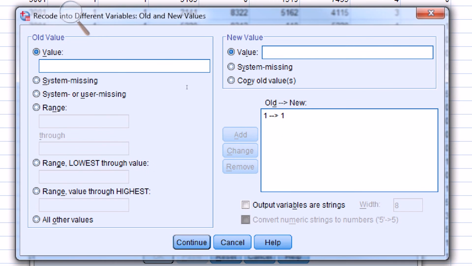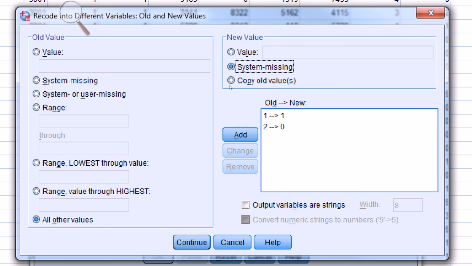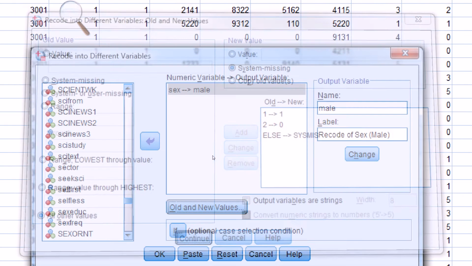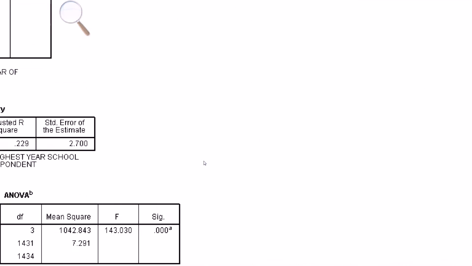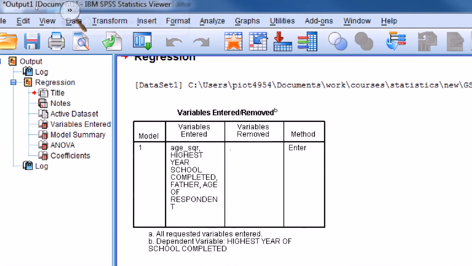Now we want females, who are coded 2 in the original variable, to equal 0 in the new variable. So I'm going to put a 2 here, I'm going to put a 0 here, and I'm going to click Add. And then any other value, which may be missing or don't know or something like that, I'm going to code that into system missing. So just put a little check next to this radio button for system missing, and click Add, and then click Continue. And if we click OK, we should have a new variable in our data set called male.